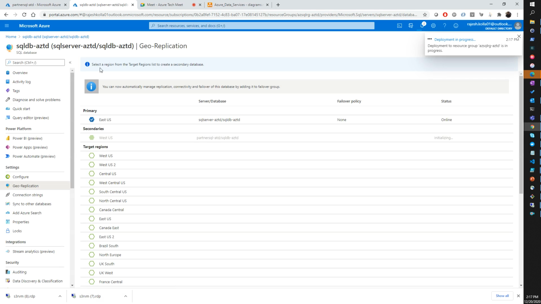It will create another replica for this one also in S2S. This one doesn't have any replica. Now it is creating the replica. The other database is having the failover. This one in the S2S is having the replica, but this is not the failover. It's a geo replication, but this is not failover. This is another read-only replica.